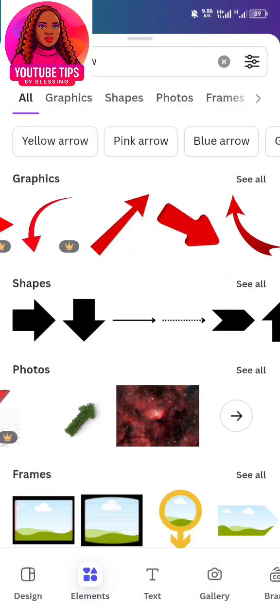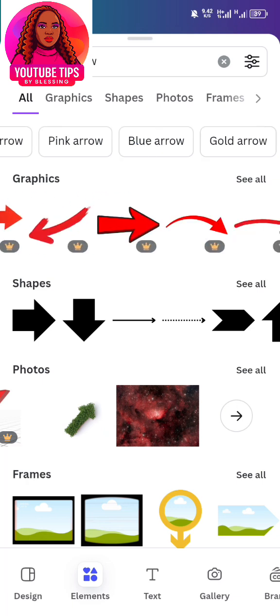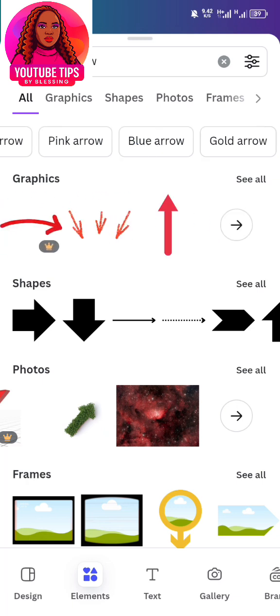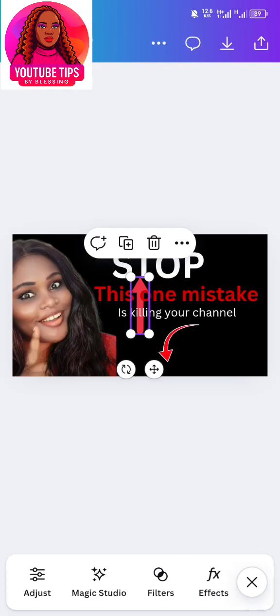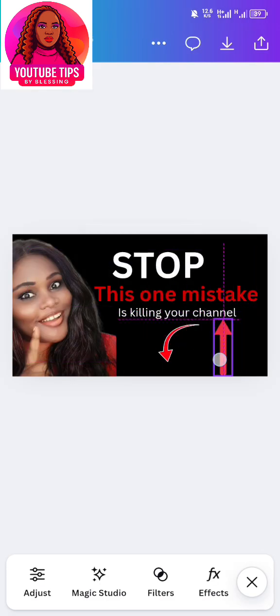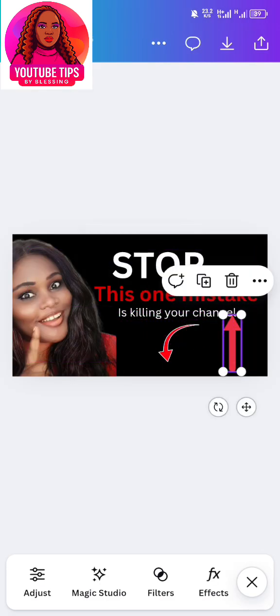When you want to put in the sign, you will go to elements and type in what you want, depending on the topic you are treating, depending on your niche. Go to elements, then search what you want, and whatever you search, you will see it.